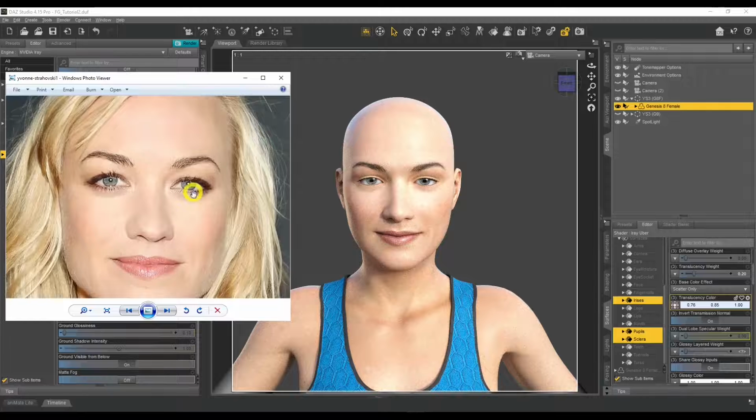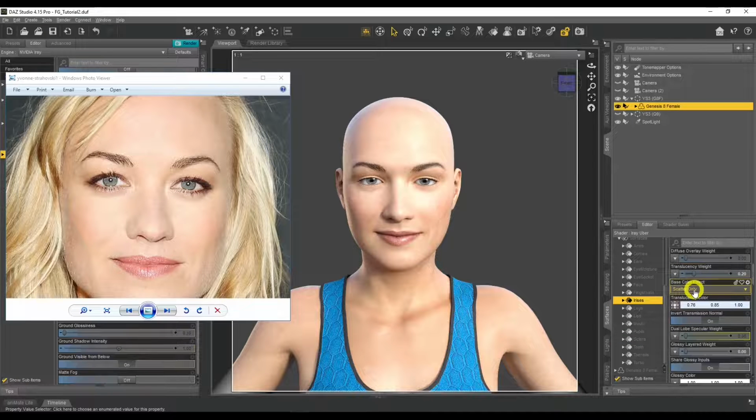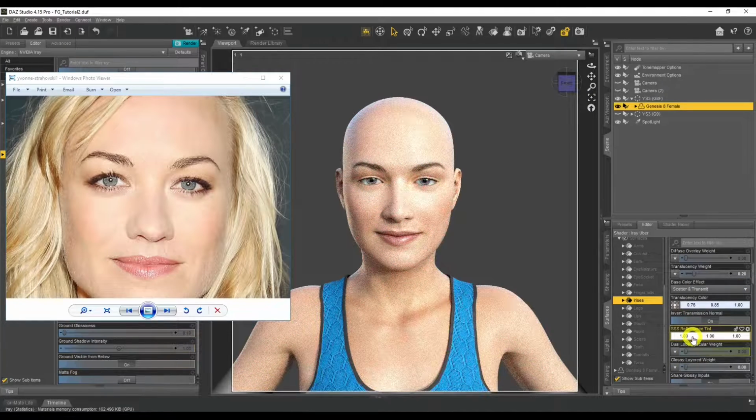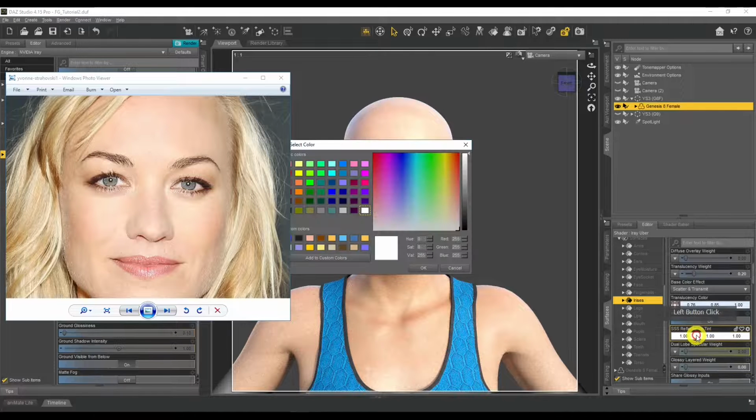Let me zoom in a bit more. So the kind of color we want for the eyes is blue here. So the way to do that is we click on irises only, and I'm going to go to where it says base color effect. I'm going to choose scatter and transmit, and I'm going to change the reflectance tint here, which I find is a lot more efficient in terms of getting the nice color. So we kind of want this kind of bluish color here. So let's have a look if we can get that bluish color.